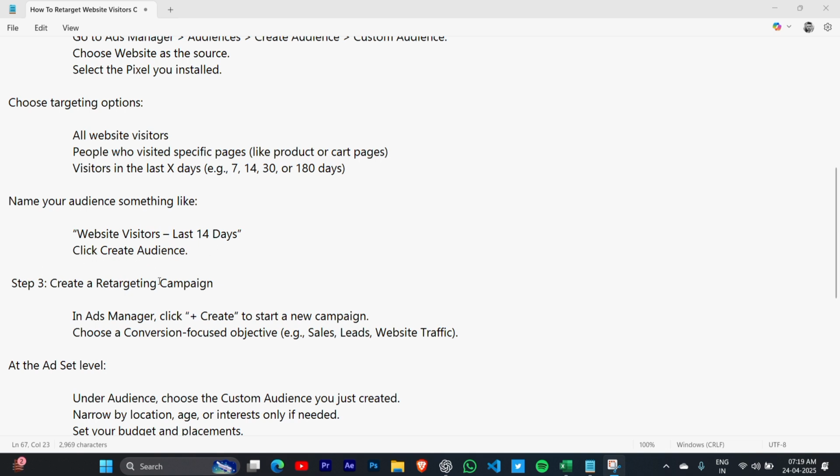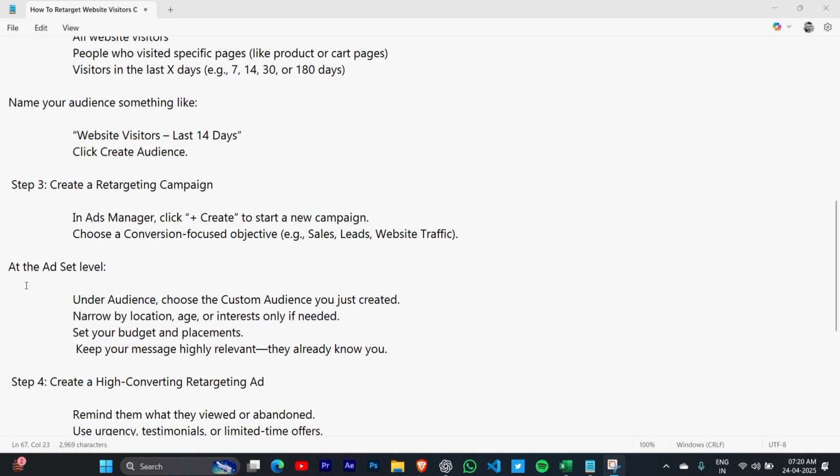And step 3 will be create a retargeting campaign. In Ads Manager, click on the plus icon to start a new campaign. Choose a conversion focused objective. At the ad set level, under audience, choose the custom audience you just created. Narrow by location, age or interest only if needed. Set your budget and placement from there. Keep your message highly relevant, they already know you.